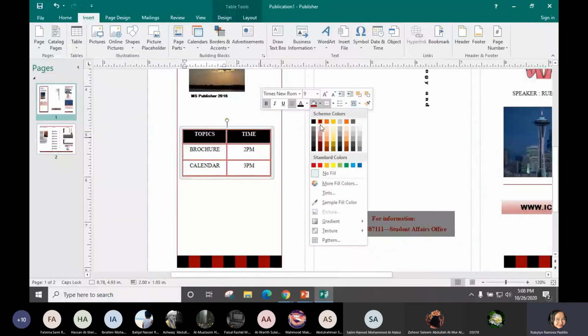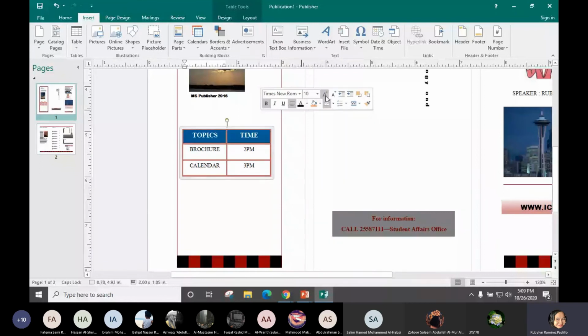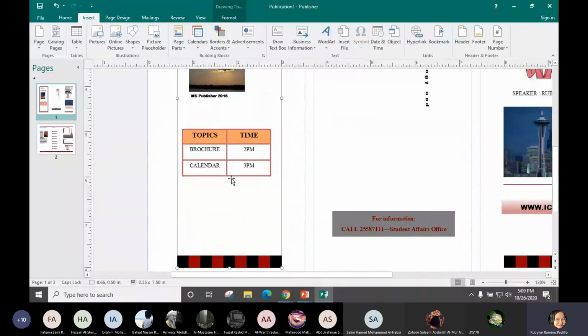Okay? Say I want to fill it with this color. You see that? Is it changing? Yeah. You choose the color which is appropriate for this one. There you go. Let me increase the size also. There you have. All right. So you have the same color as me.